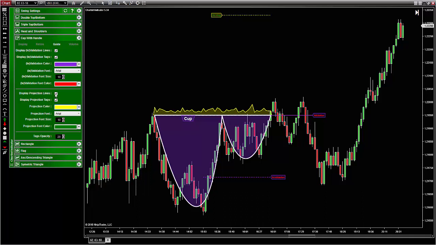Like for the validation and invalidation lines, you can decide to hide or show them and set their color, tags, font, etc. And you can also control the tag opacity from here.